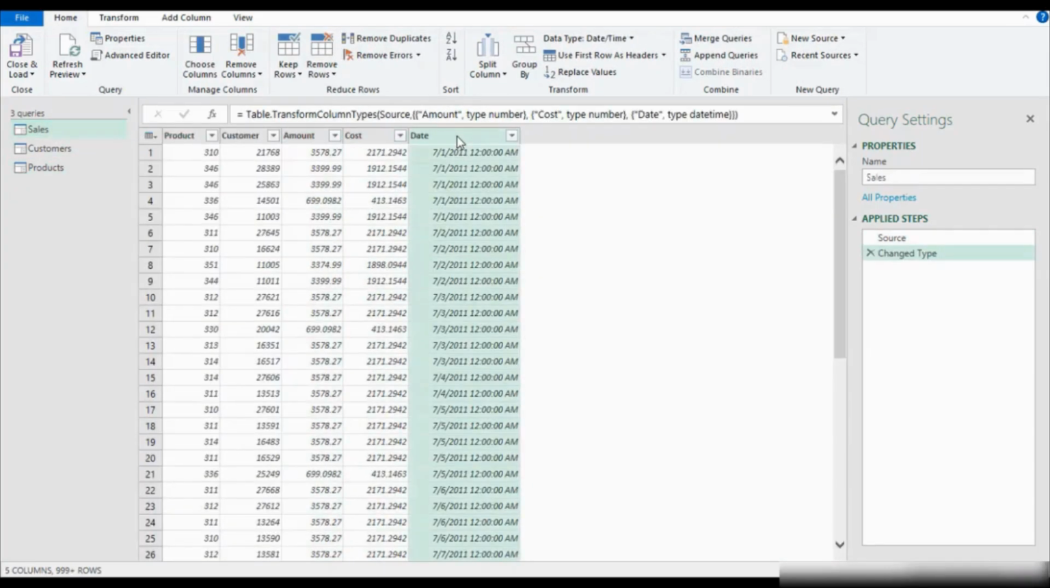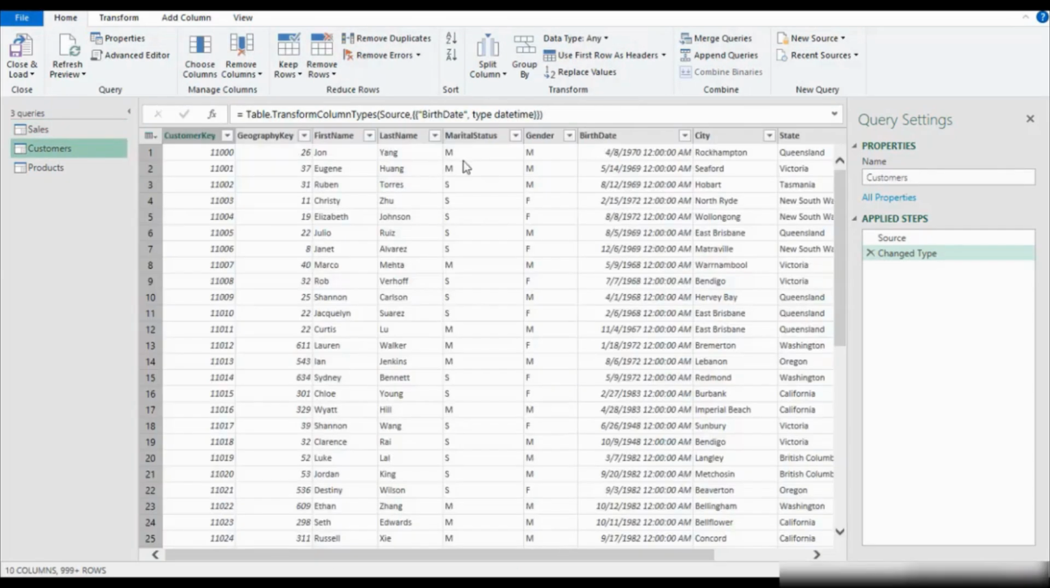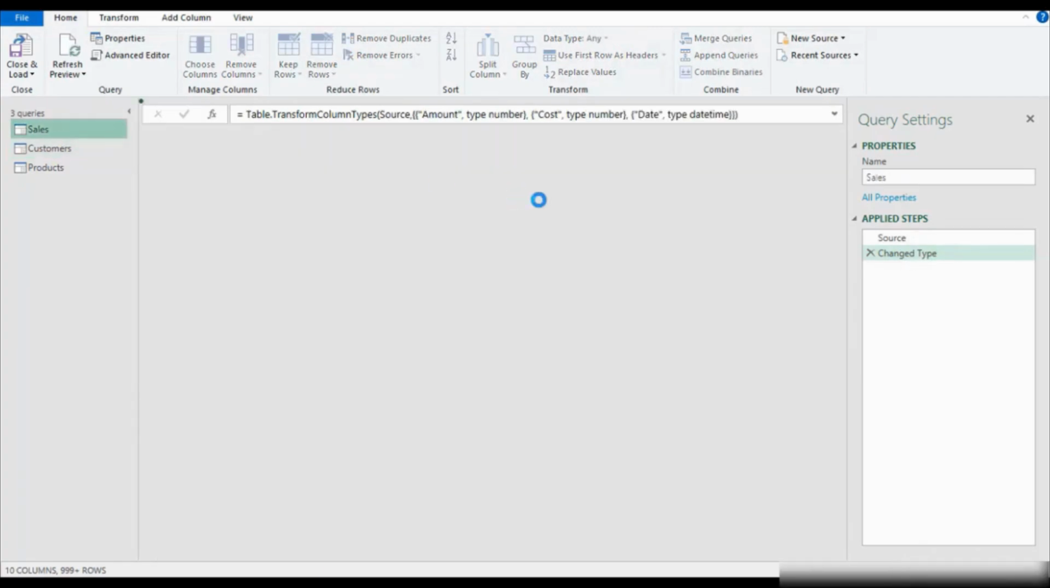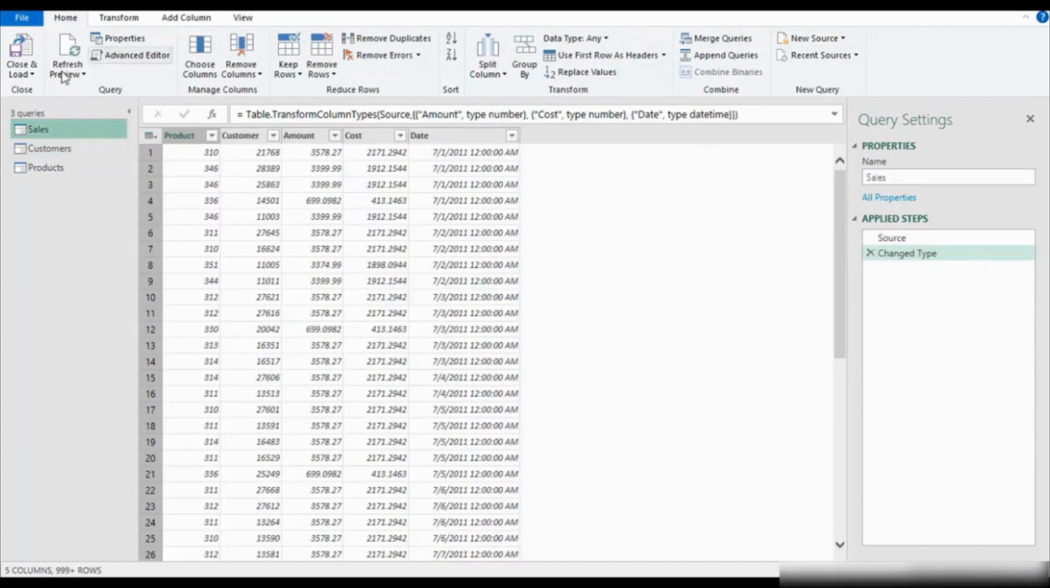Decimal numbers. This we change to date time, and then in the customers query, you come to the birth date and change it to date time. And you can notice that as we changed it, the applied step was put in here. So you can just click close and load.